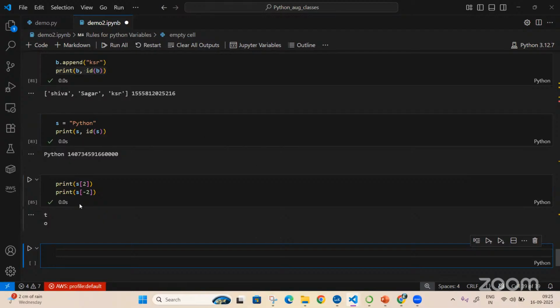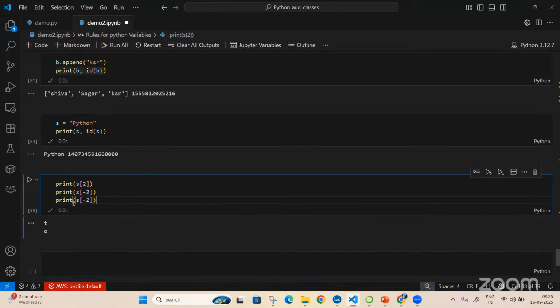I want to get from the backend. If I want to get my t, I go -1, -2, -3, and -4. If I put -4, I'll be able to get the value. This is how you can access a particular character inside your string. That is nothing but indexing. You use an index to extract particular data from your string, and on top of that you can do manipulation.